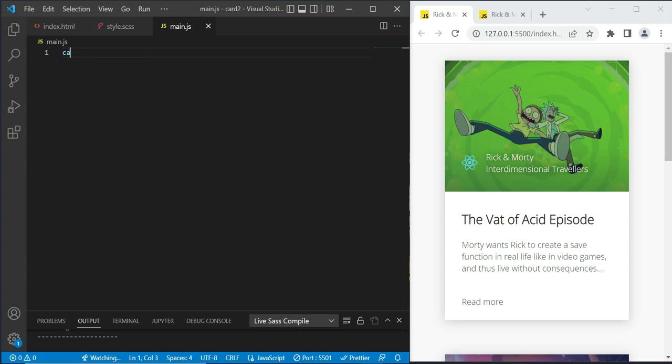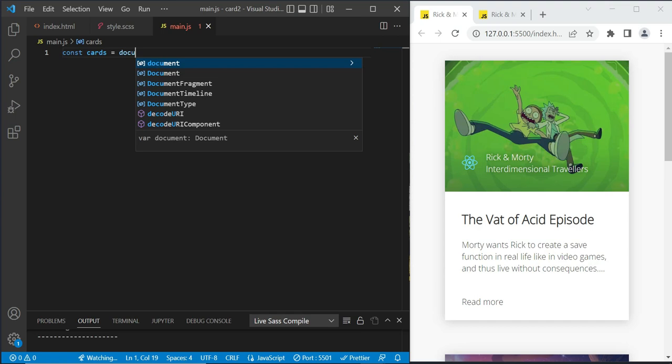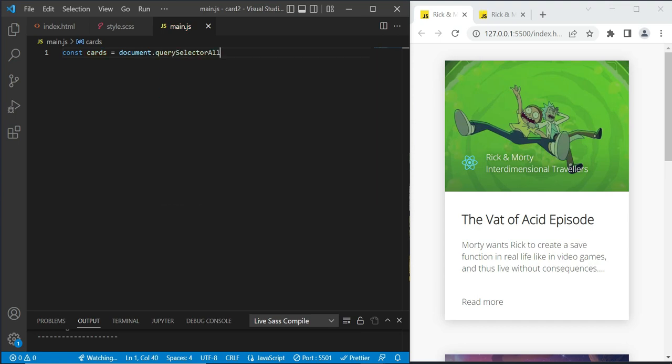Okay, so let's get started by grabbing those elements. So const cards, many of them, document.querySelectorAll, that returns a NodeList. So card, card, and we're gonna loop through them. So forEach cards, every single card should have event handlers.